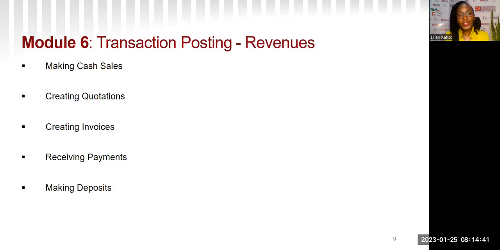In the sixth module, we're still going to continue with transaction posting, but this time we're going to focus on revenues. How do you make cash sales? How do you make quotations if someone asks you for a quotation, and then create invoices?